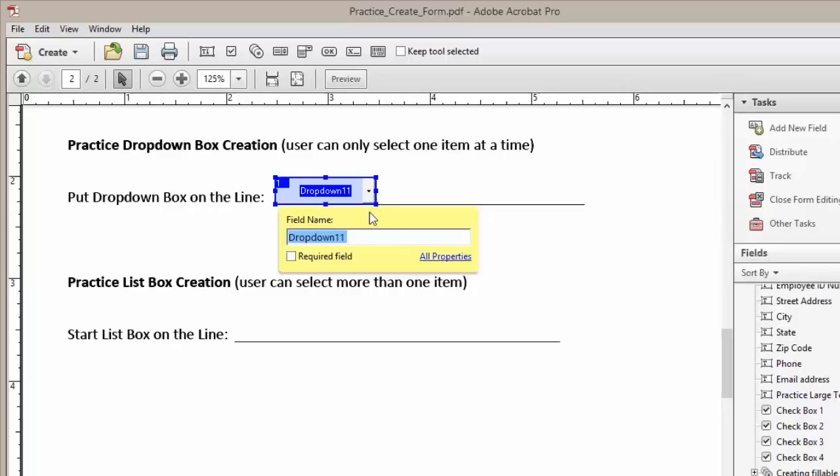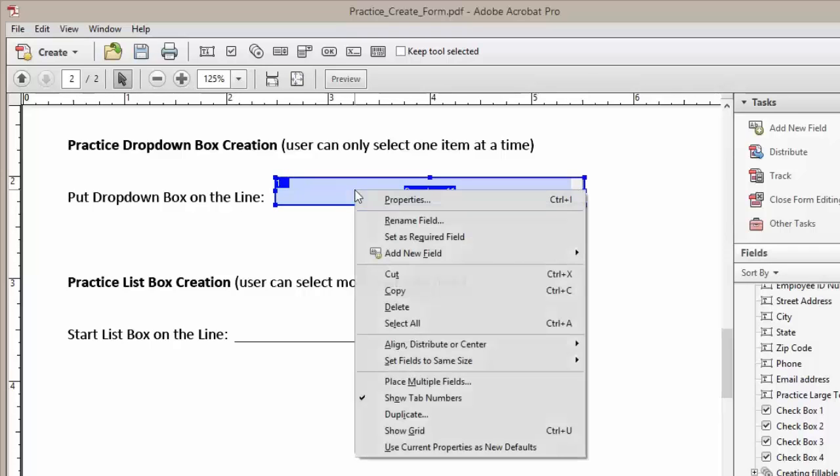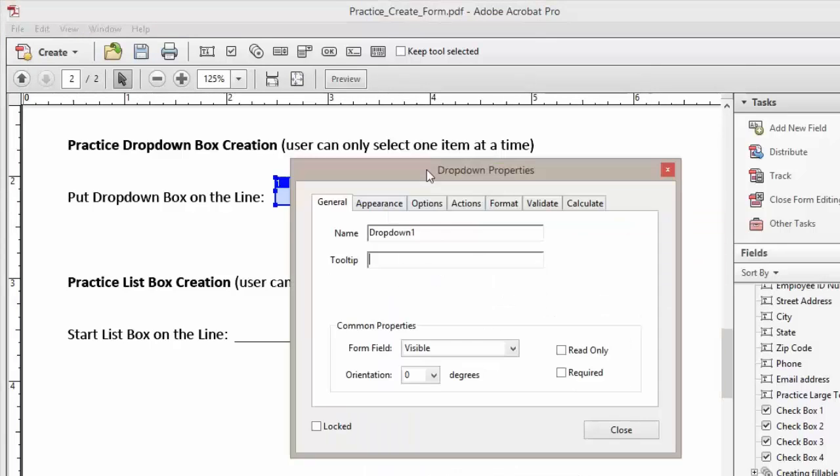Now to adjust our drop-down box, we want to scroll down here to the right-hand side. And when our cursor turns into the double arrows, you want to left-click, hold the mouse down, and simply drag the field into place. Now we're going to right-click on our drop-down box and left-click on Properties. In the drop-down property box, we can change the name of our drop-down and we can put in our tooltip.